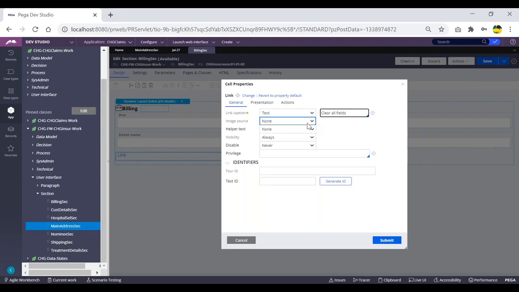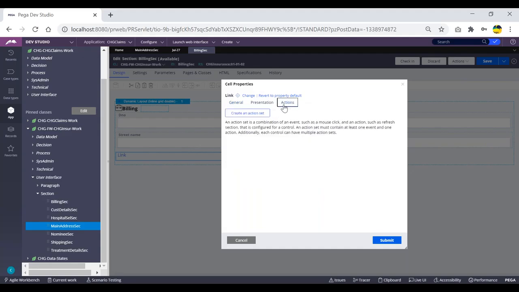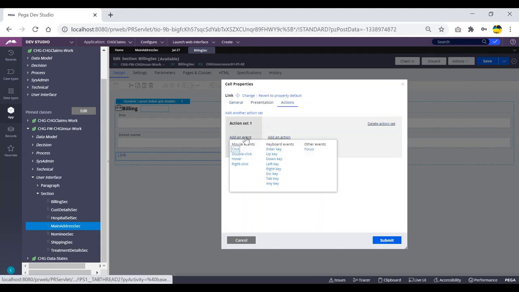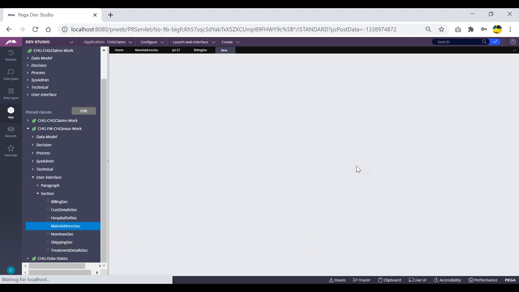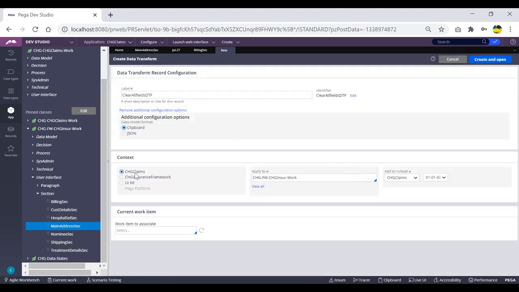Clear all fields. Okay. On clicking on this, what we have to do, we have to run one activity, right? So for that, let me create one new activity. So on clicking on this, I have to run the activity. So something like clear all fields data transform. I'm opening it directly from here. So click on create and open.